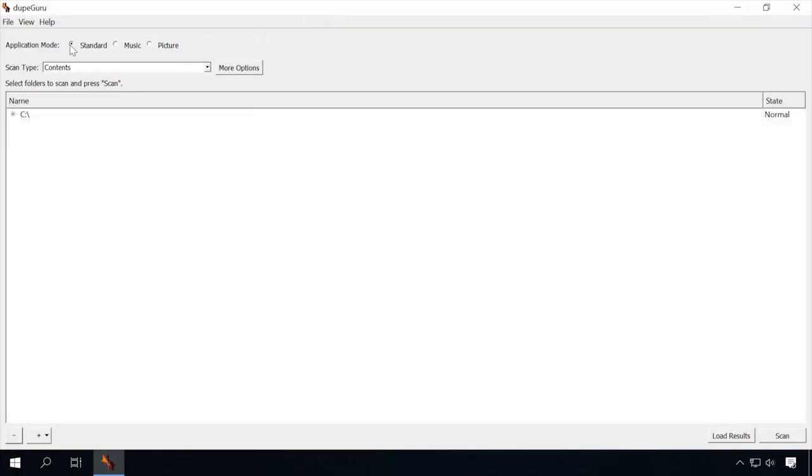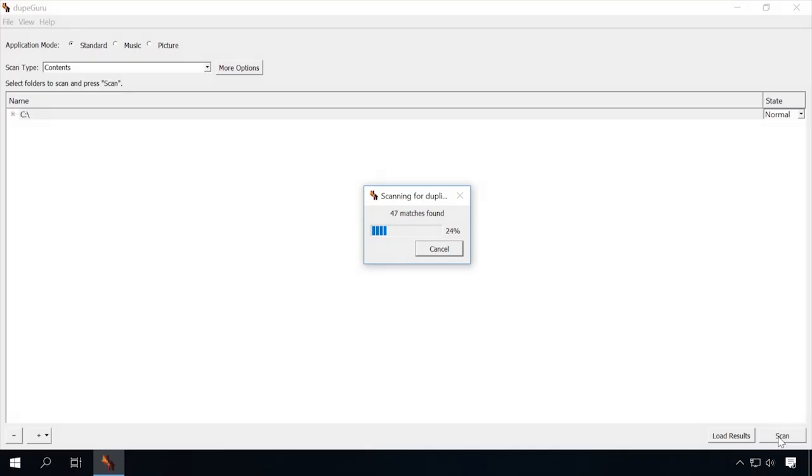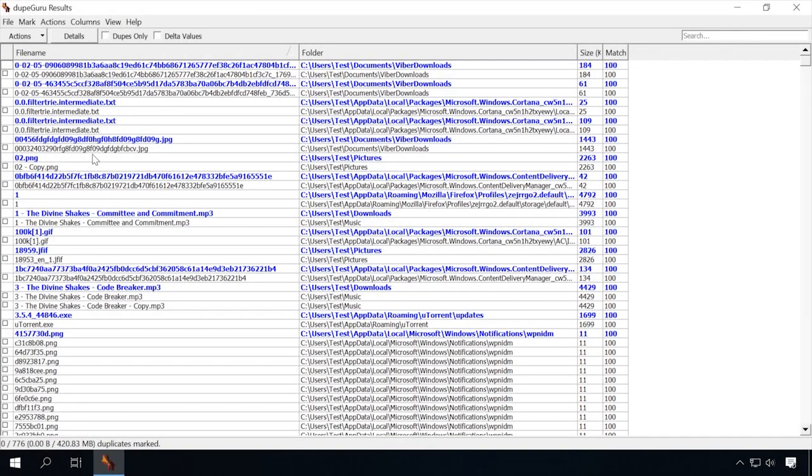The interface is simple and user-friendly. Just start the program and choose a mode. It has three options – Standard, Music, and Picture. For each mode, it offers a set of scan types. Add several folders or disks you would like to check and click on the Scan button. The scanning will take some time depending on the size of the folder or disk you have selected. After that, you will see a list of duplicate files where you can choose and remove unneeded files easily.